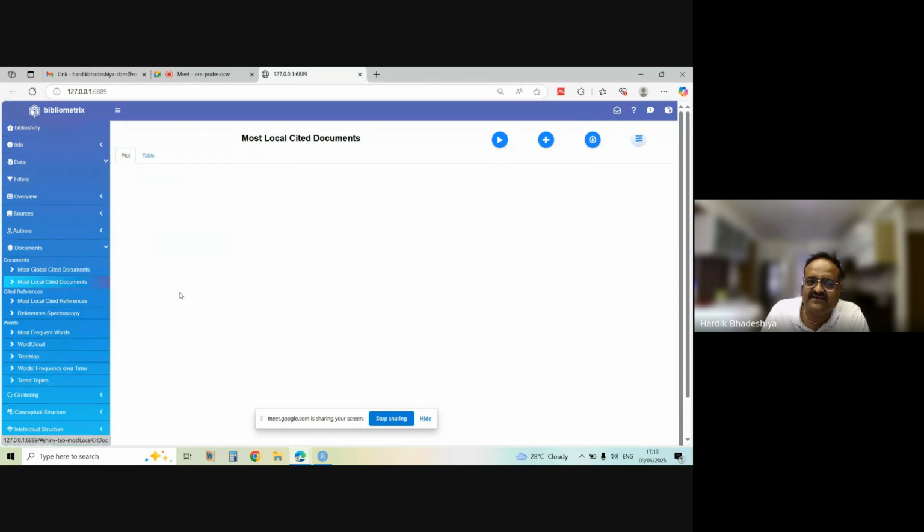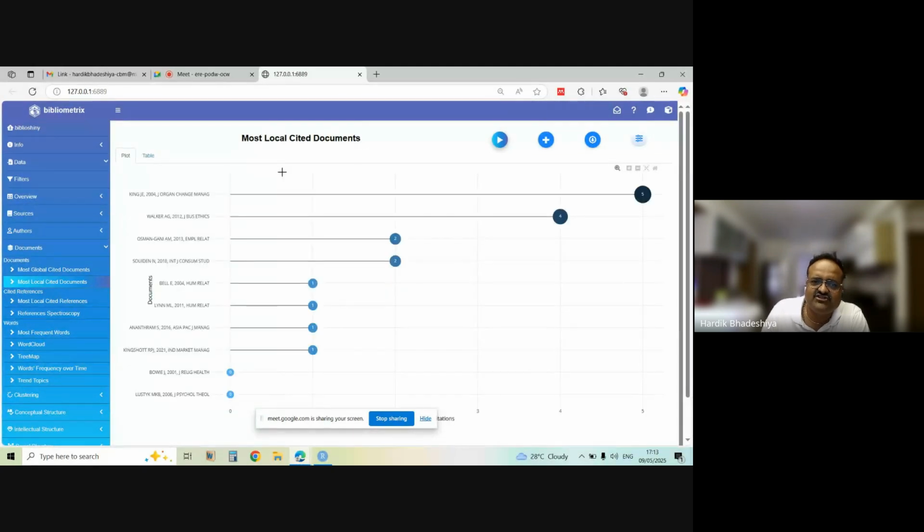The most global cited document is followed by the most local cited documents. Again, the same kind of analysis: global cited means citations outside the database, and local cited means within the database, but the viewing interface of the document will remain the same. Here are the most local cited documents having the theme spirituality and religiosity in the management literature. Over here also you can see Kinch occupying the first position with 5 citations, followed by Vokal, Osman, Ghani, and other authors who have published in other prominent journals.